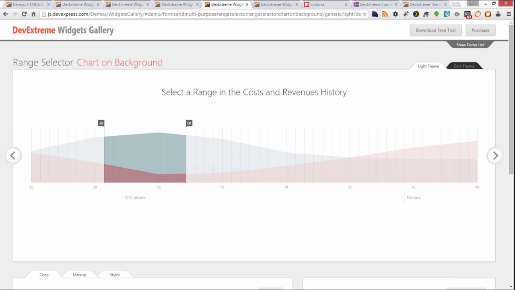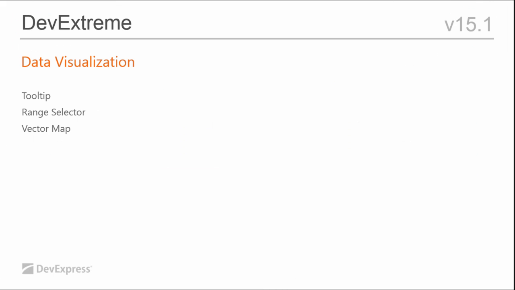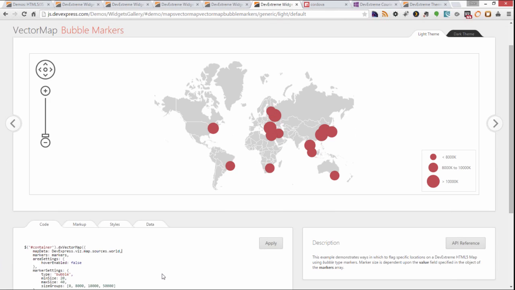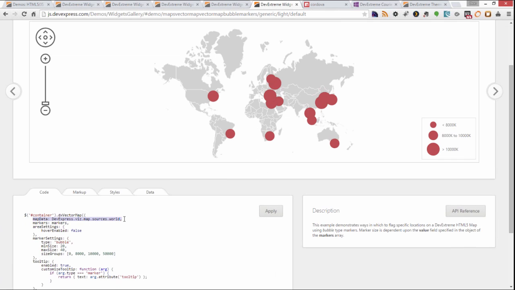We have also been working on the vector map, and the vector map is again a really nice control which allows you to have an overview of a certain area. So if I switch over to that demo, in this case I will have a map of the world, and that is delivered out of the box by the DevExtreme library, because if you take a look at the code, you only have to say map data is map.sources.world, and we draw that world map for you.